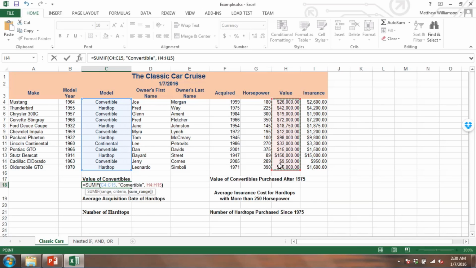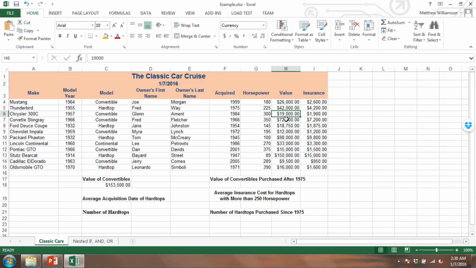So what this is going to do is I'm going to look under this model column, and for each row that has the word convertible in it, I'm going to add the corresponding value in this column. So sure enough, that gives me $153,500. So if I were to go through each of these numbers here and add them up, it should give me $153,500. Yeah, that should do it. So the whole point is we can use this one function to get that information. So the sum of all the values where the model is convertible. So we can do that.